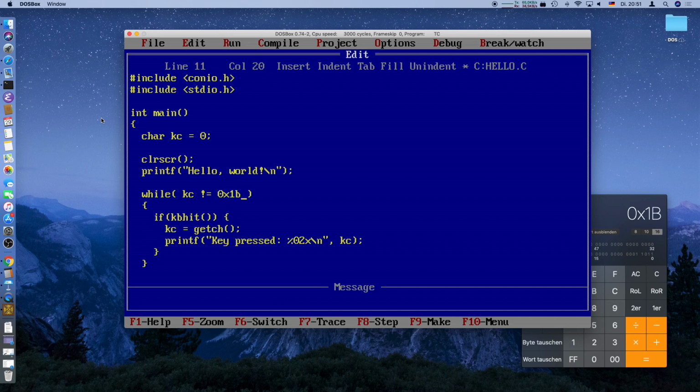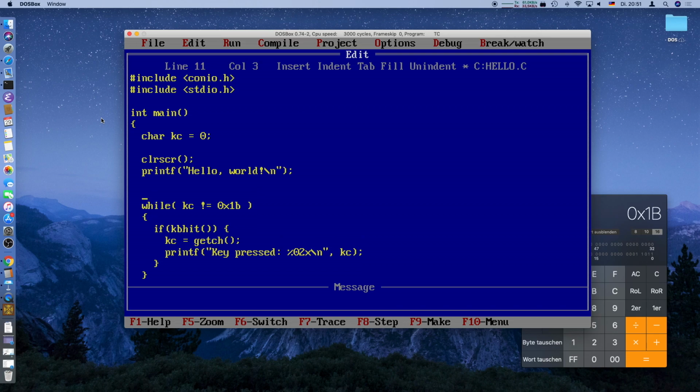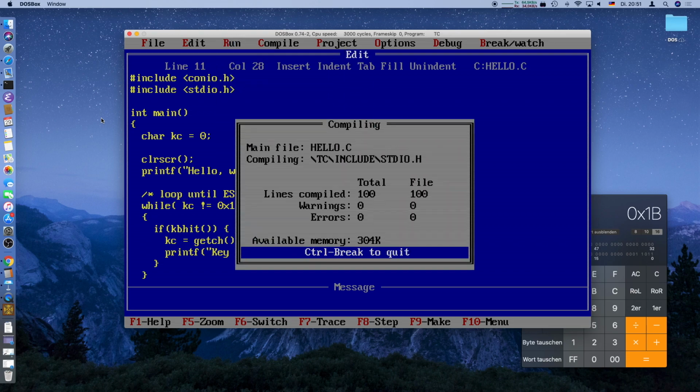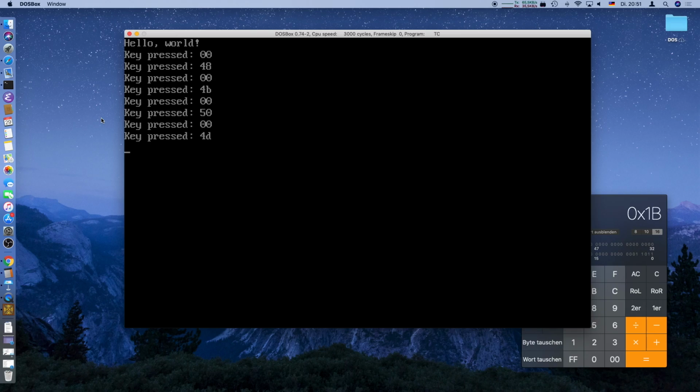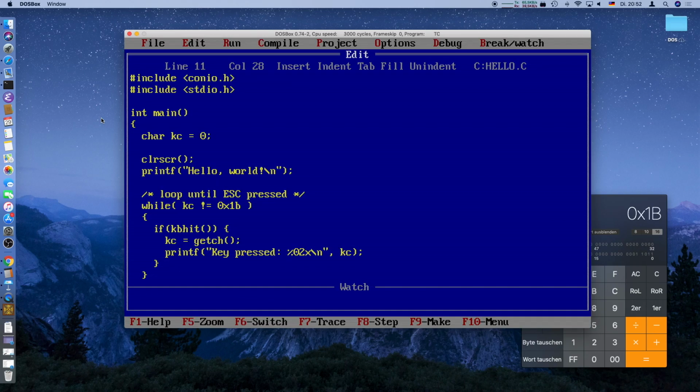Okay, so we now know that KC must not equal hexadecimal 1B. You can write a comment here: loop until escape pressed. So let's try if that works. Run. We can press some keys and escape quits. Now this is perfect, right?